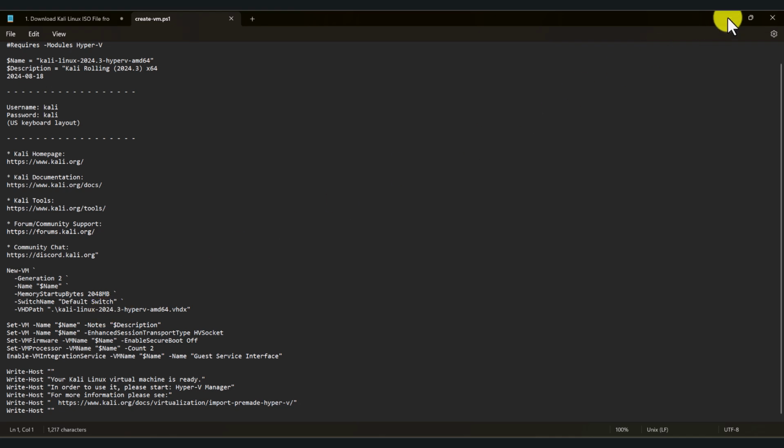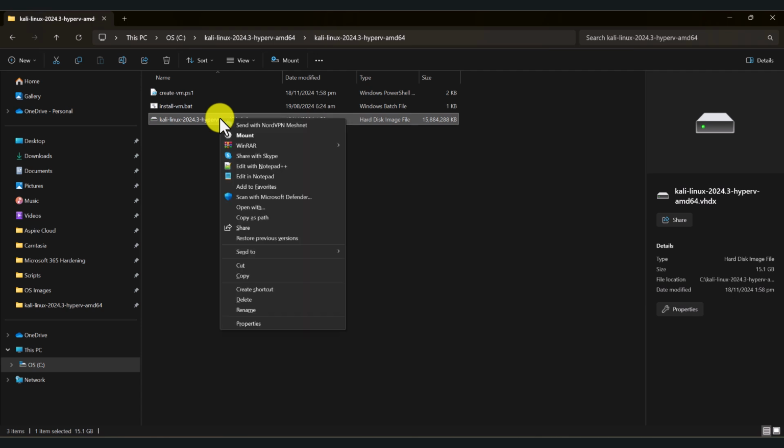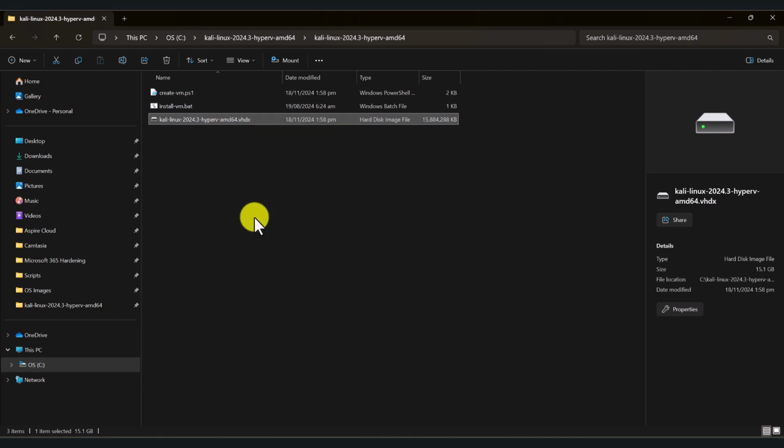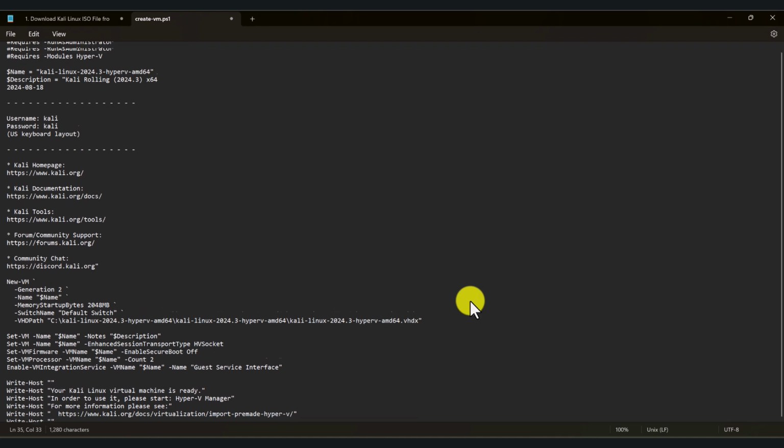So for me, I'm just going to right click on the VHD path, press Shift key, and right click. And you will get copy as path. So just click that to copy the path of where the VHDX file is located. And I'm going to go back to the script and update it with the correct path. Okay. So that's it. Everything else remains the same.